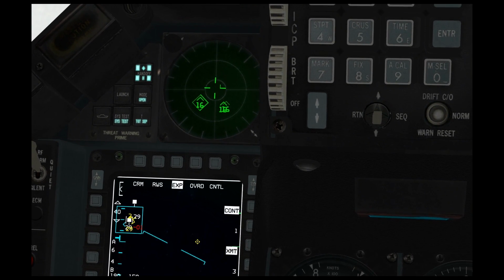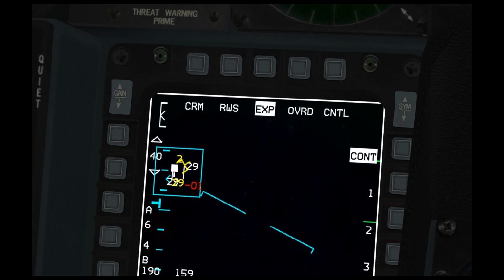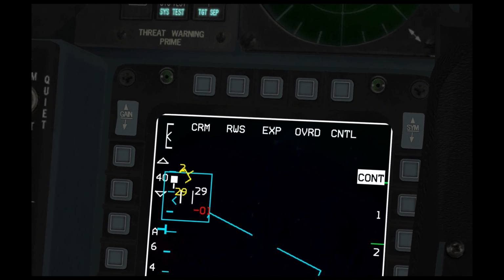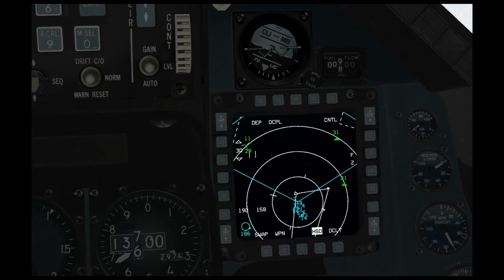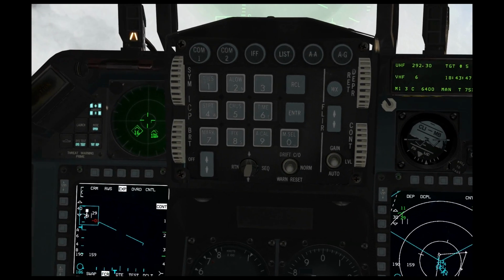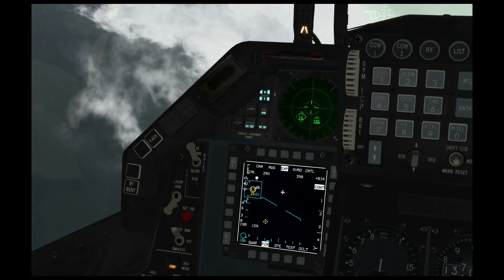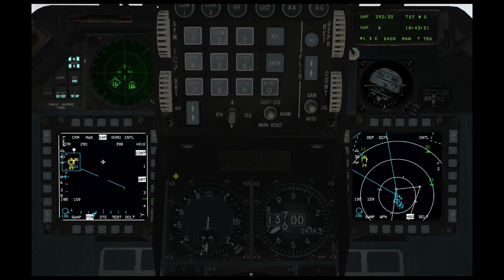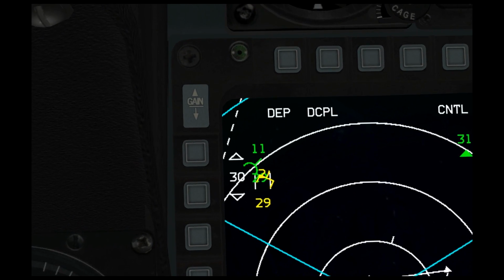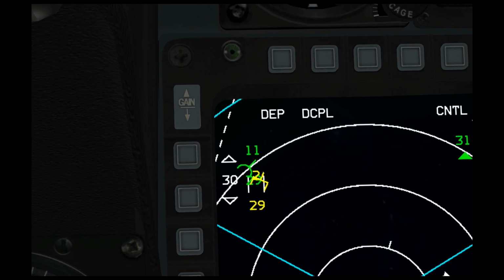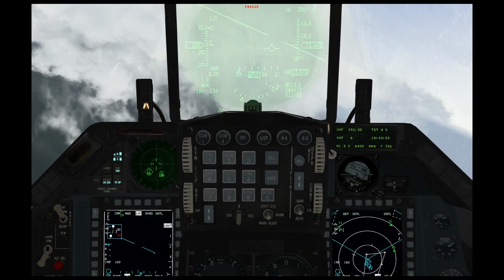Two, send it there. We can see 2 has been designated with that target, and then over here on the HSD will also display the same. So you see here, I can see that it was designated as well right here. So this is really useful.